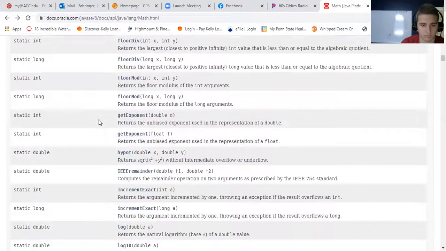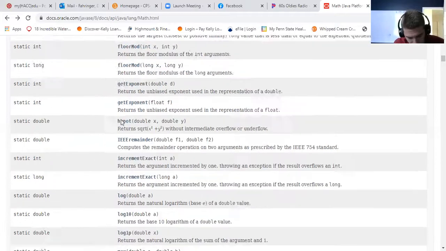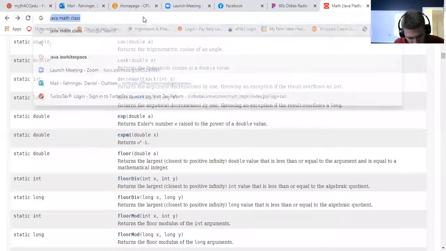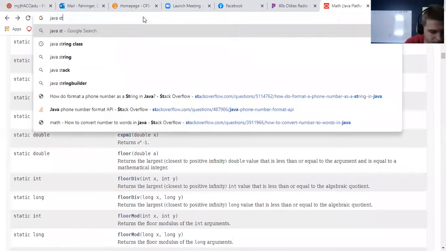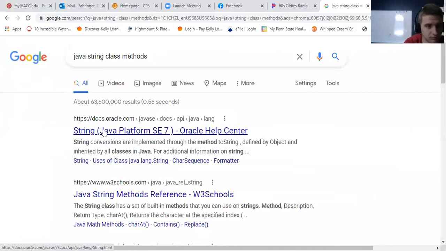There's lots as I keep going down. Hypotenuse. Well, that's kind of nice. Could have used that some time ago, huh? Using the method called hypotenuse. I could do Java String class methods, and I think it's going to take me back to that Oracle website.